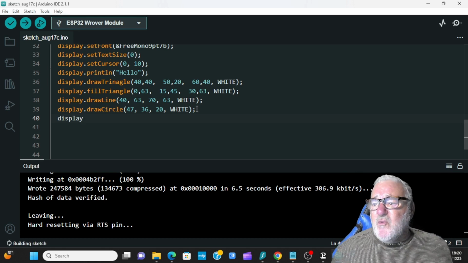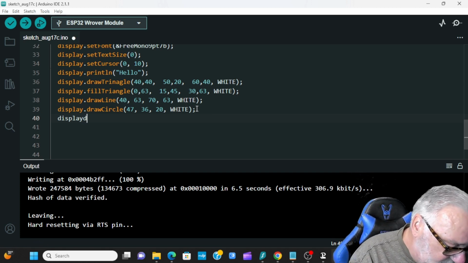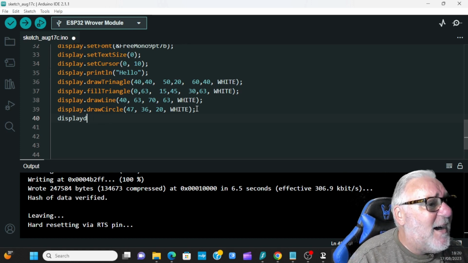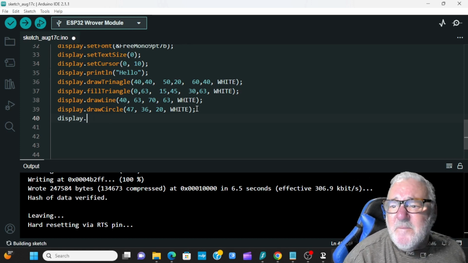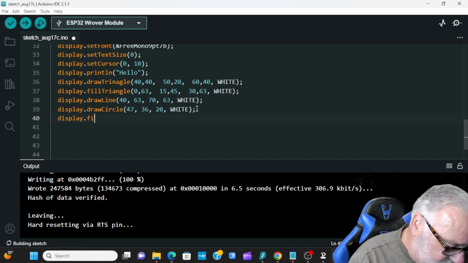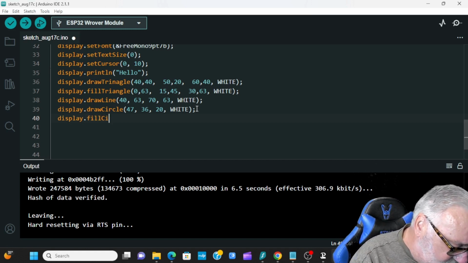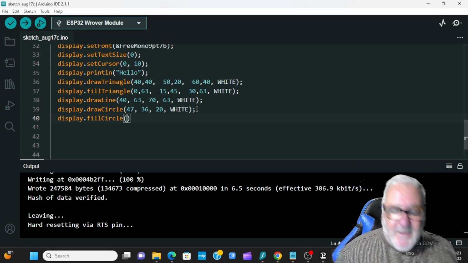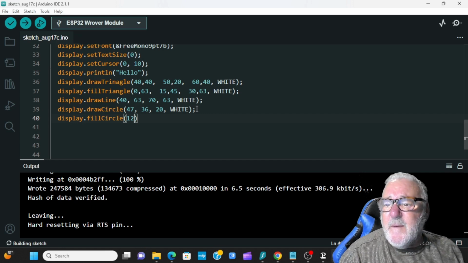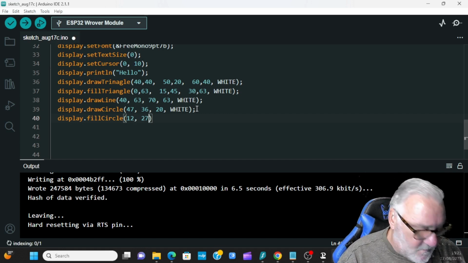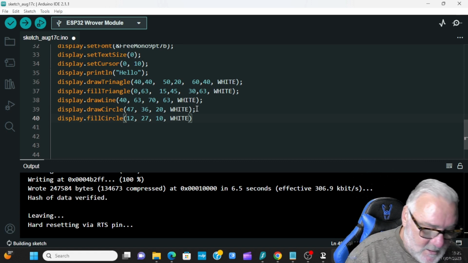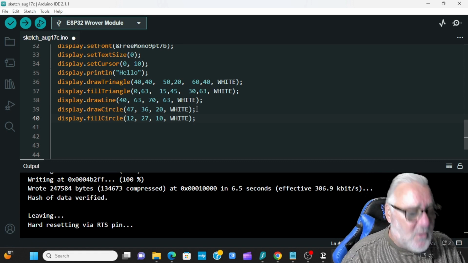And now we're going to draw a filled circle. Display, dot, fill circle. Okay, brackets on. And the numbers for this are 12, comma, space, 27, comma, space, 10, comma, space, white. Come outside the bracket, semicolon, enter.